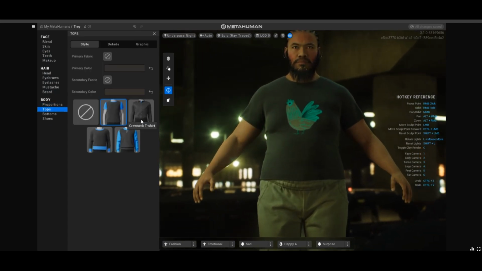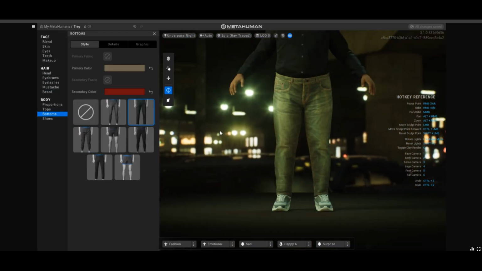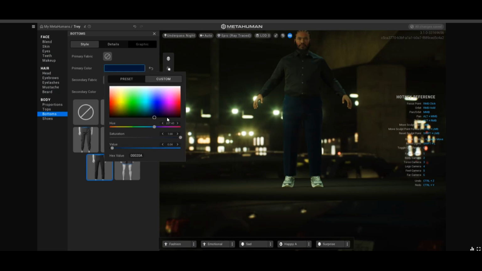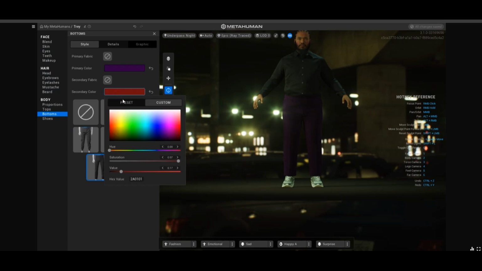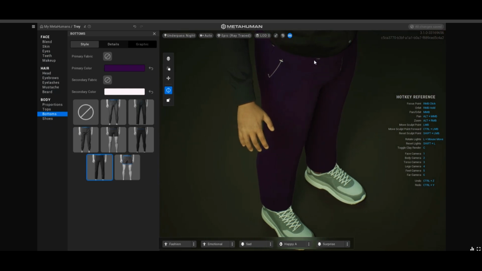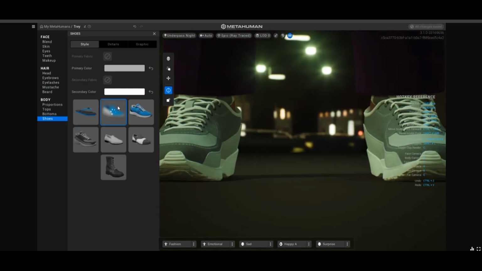Okay, you can change your clothing. And change the color of your pants. Secondary color is like the outer layer of the clothing. You can see it's in small details. There's a little bit of white. Same thing with the shoes.